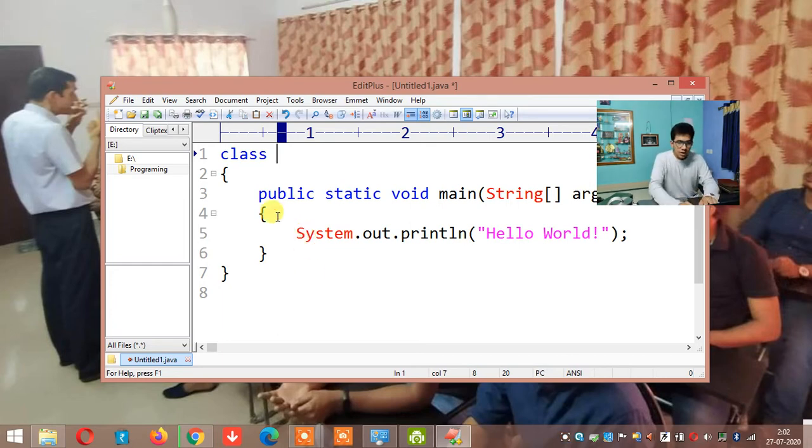Okay, so fine. Now let me give the name. I'll name it demo. Here backspace is not working. Some letters are not working in this keyboard.